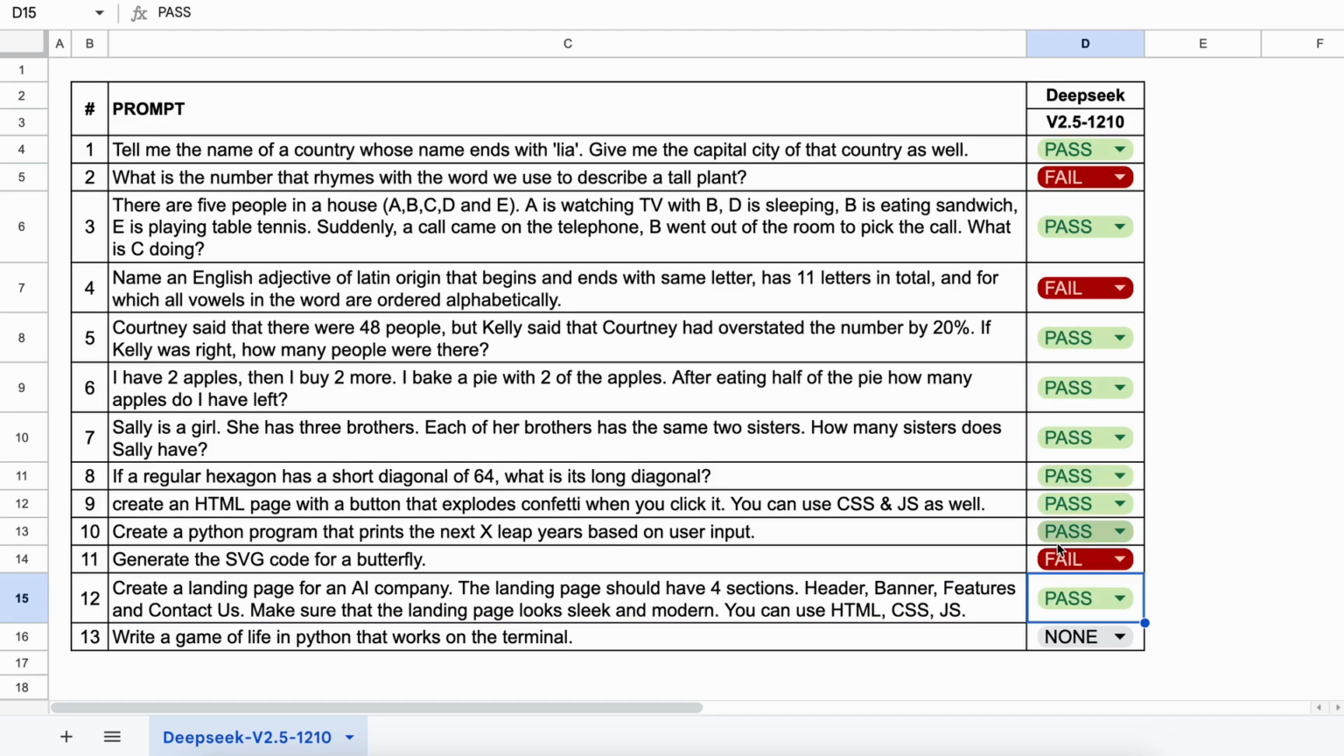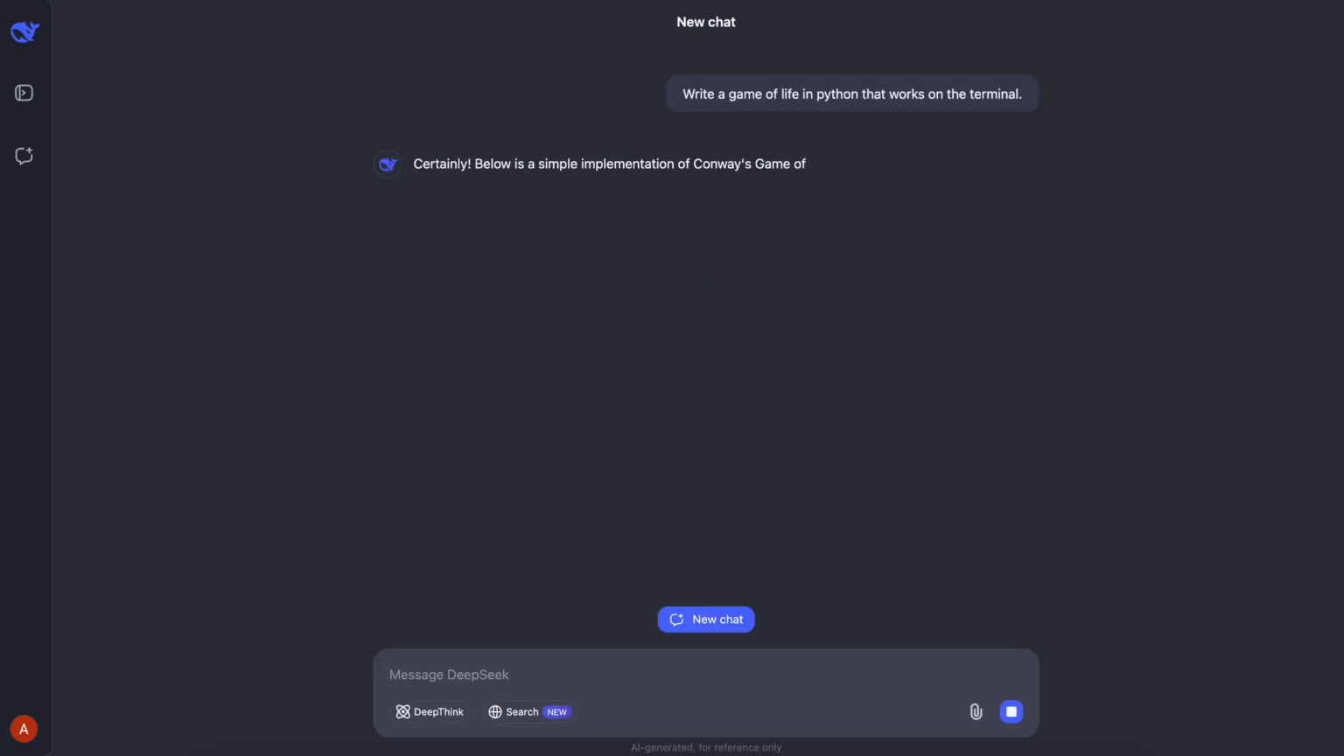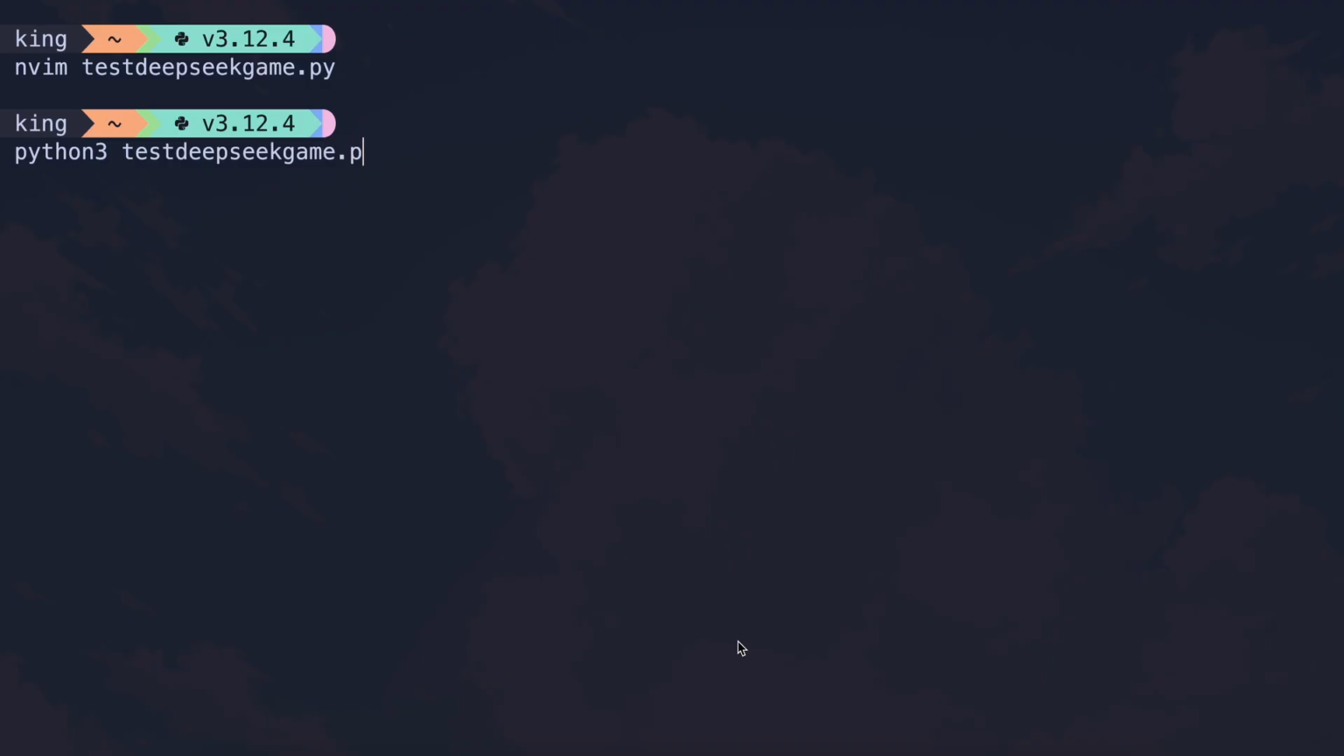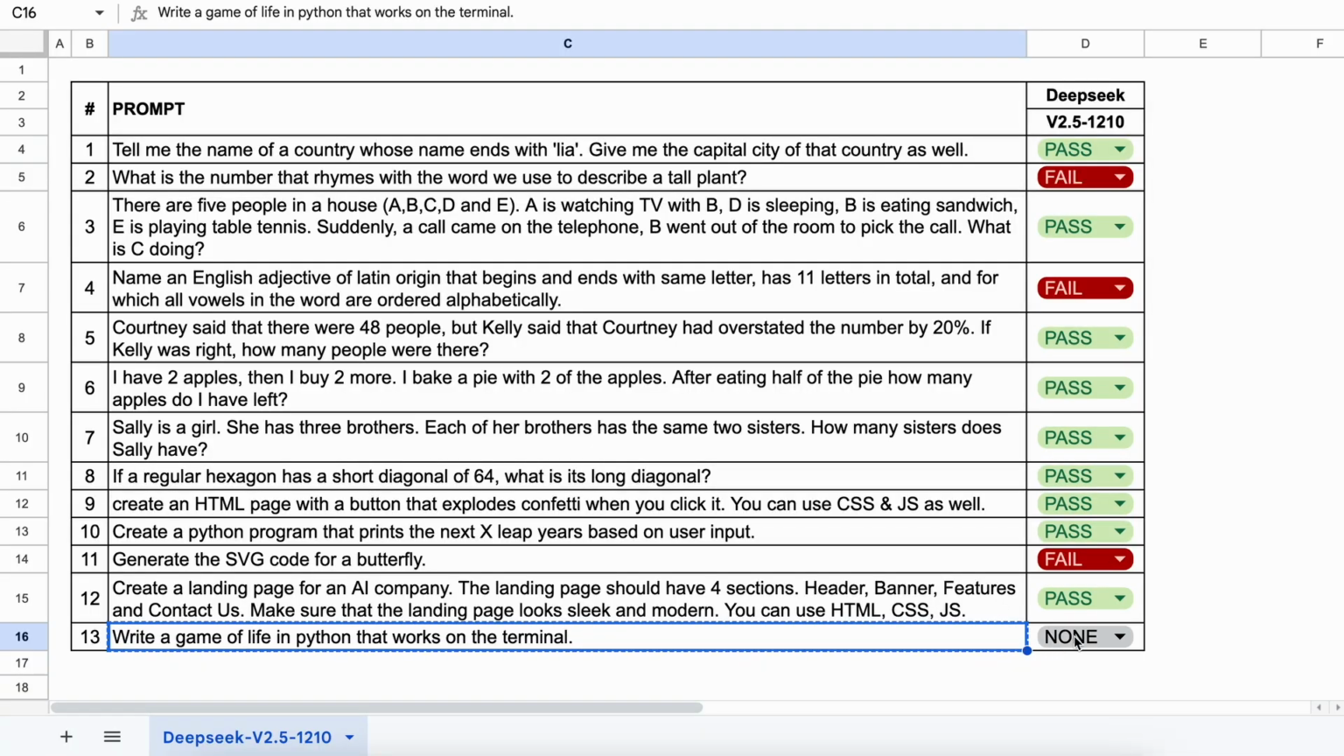The next question is, write a game of life in Python that works on the terminal. Let's send it and see. Here's the code. Let's run it and check. Okay, so this doesn't work well. Let's mark it a fail.